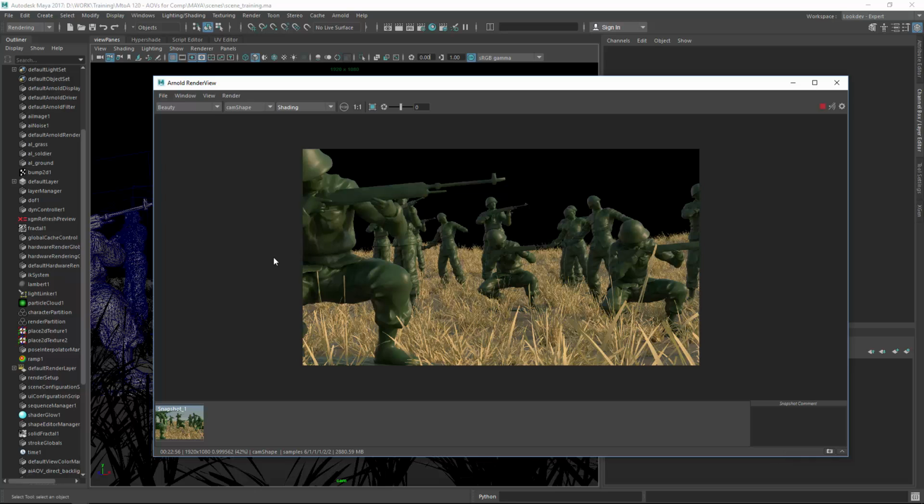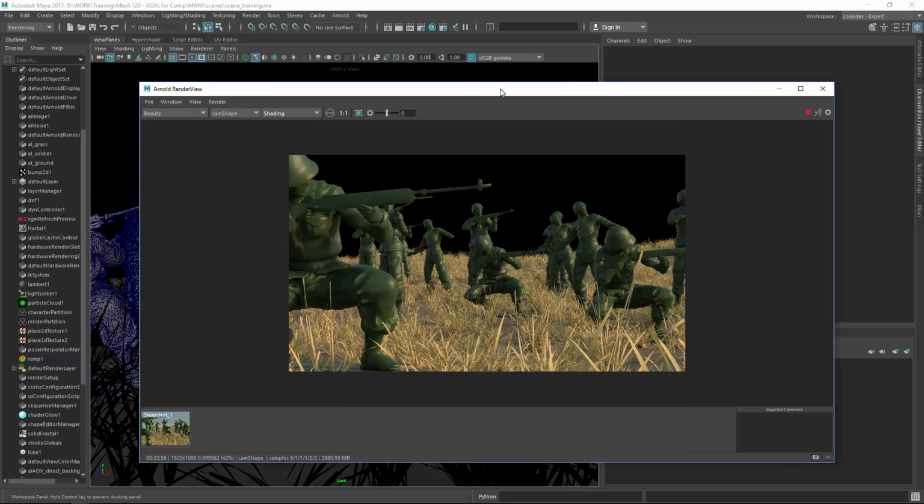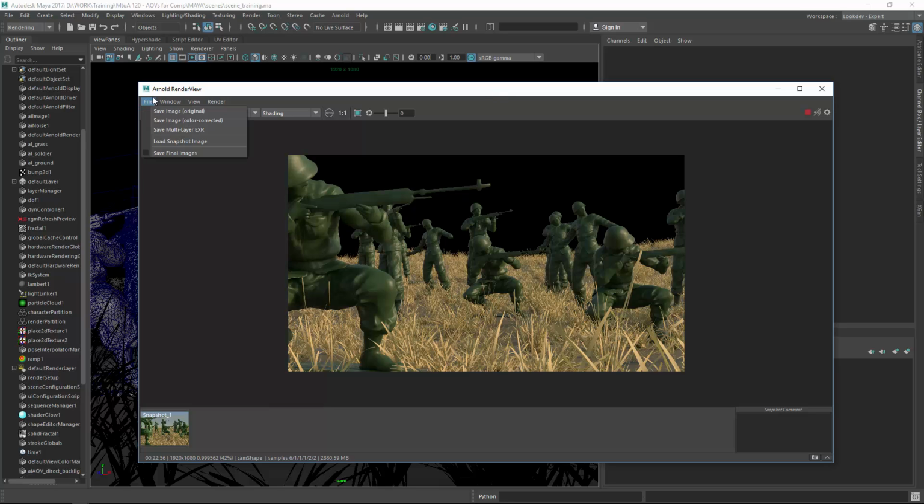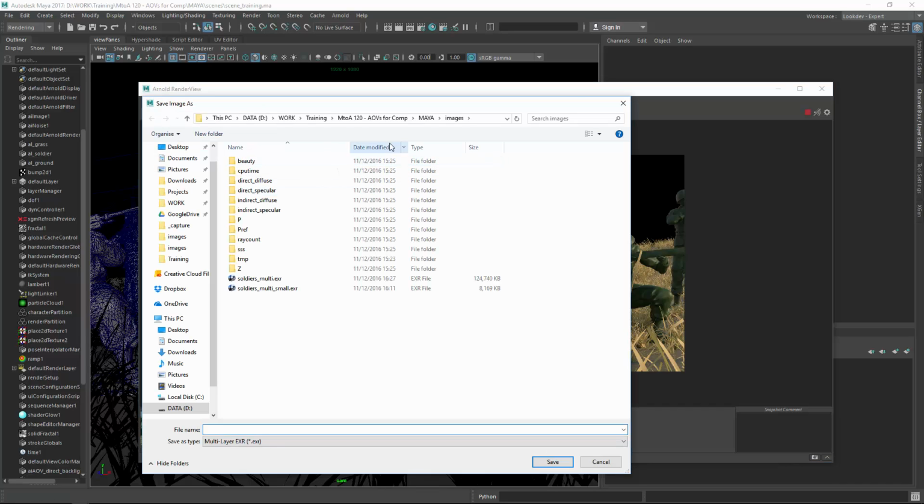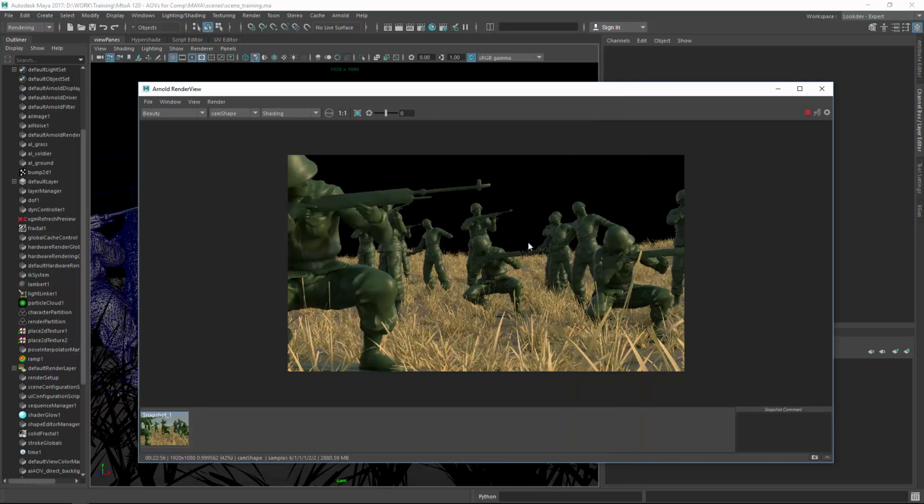I might have cranked up the settings a bit too much, but anyways, this is my final render. And before going into Nuke, actually, I just wanted to show you how I export this one frame. So in the file, in the Arnold render view, you have save multilayer EXR file. And I will be just using that one, and I'll just call this training. There we go, and save. So this writes all the AOVs into one EXR file.